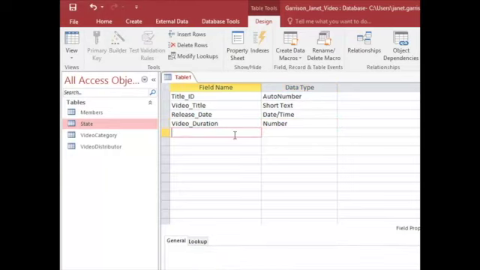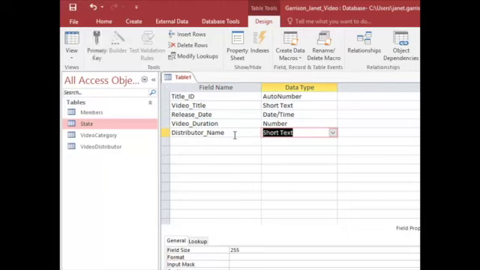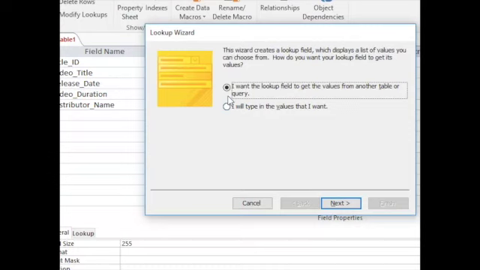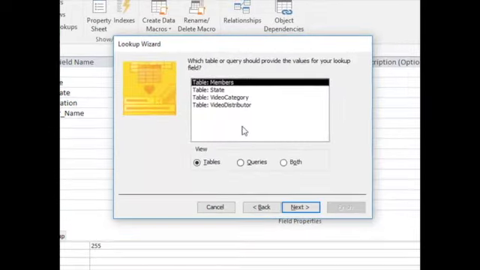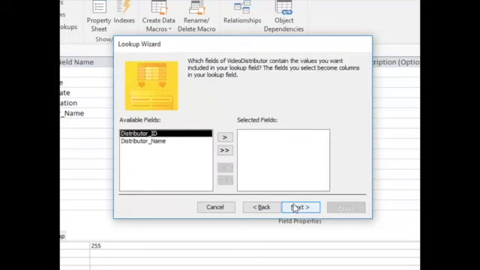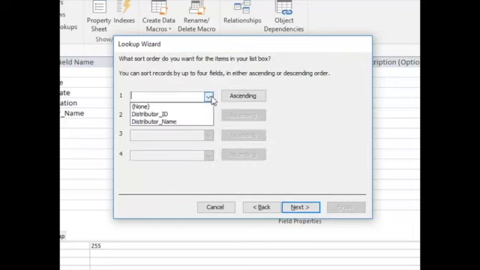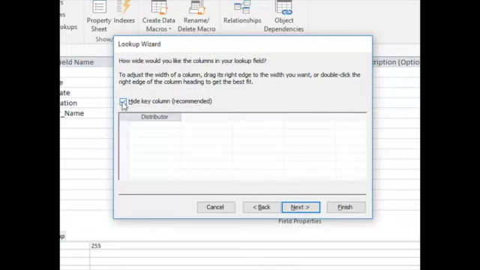Alright, now let's go to the next one, distributor name. Now, if you recall, we have a distributor table that we created earlier, right here, video distributor. So we're going to use the lookup here. So we're going to tell it that we want to use a lookup wizard. We're going to look these names up in another table, the video distributor table. I'm going to select the video distributor. I'm going to pull both fields over. And I am going to have an ascending order by their name. And I'm going to leave this hidden.